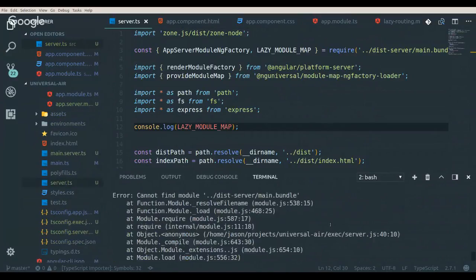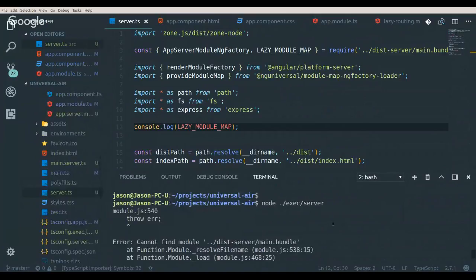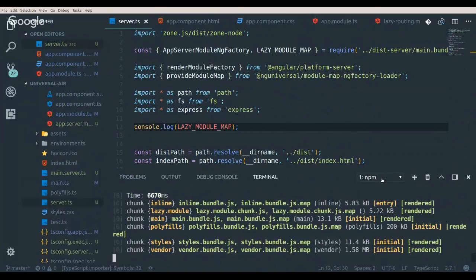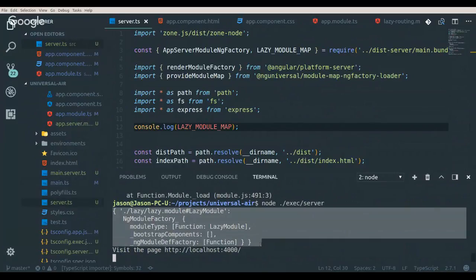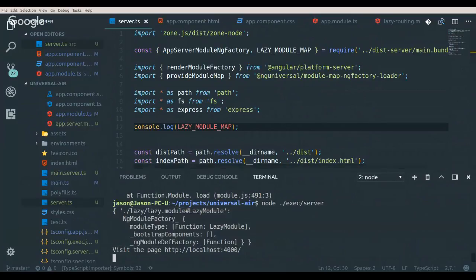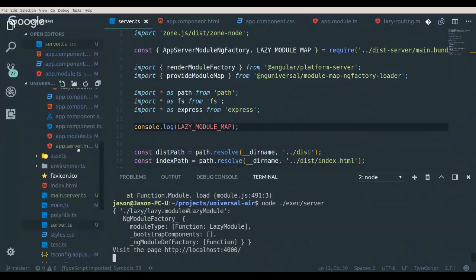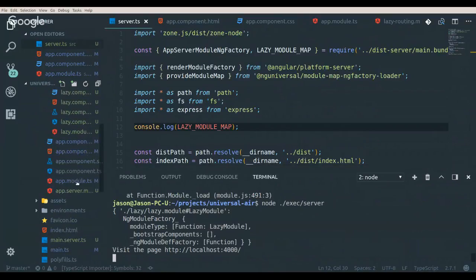When I execute this, it has not finished building yet. Be patient, give it a second. And now we have a map that looks like this. You don't have to worry about this on a day-to-day basis, but what it does is it gives you the load children string that we had from before. So /lazy, lazy.module, lazy module. And this is the same thing that we had in here.